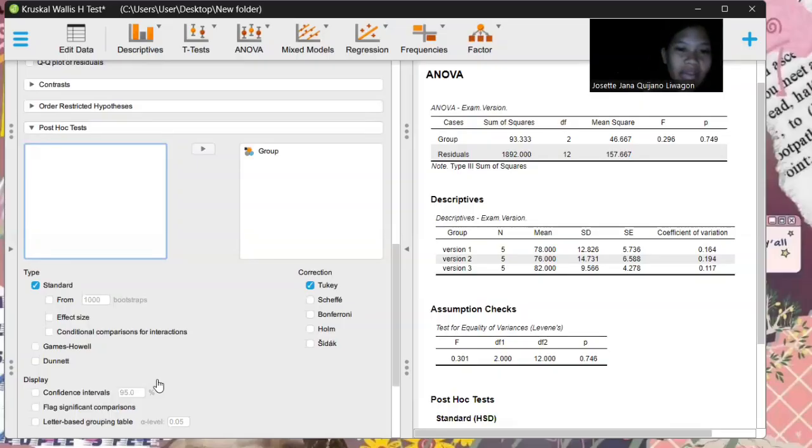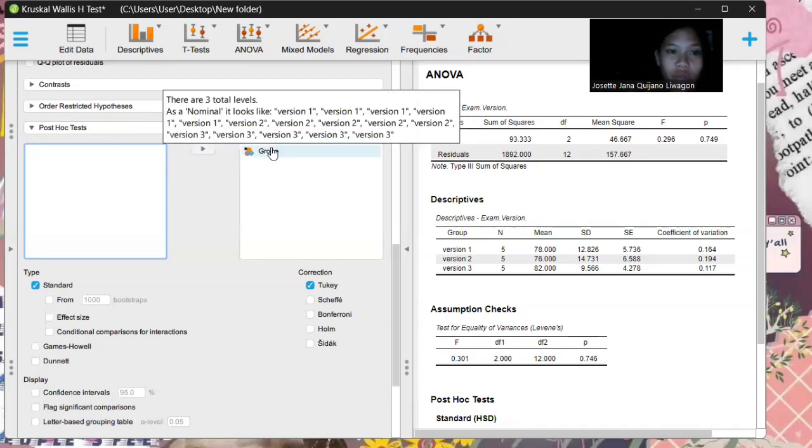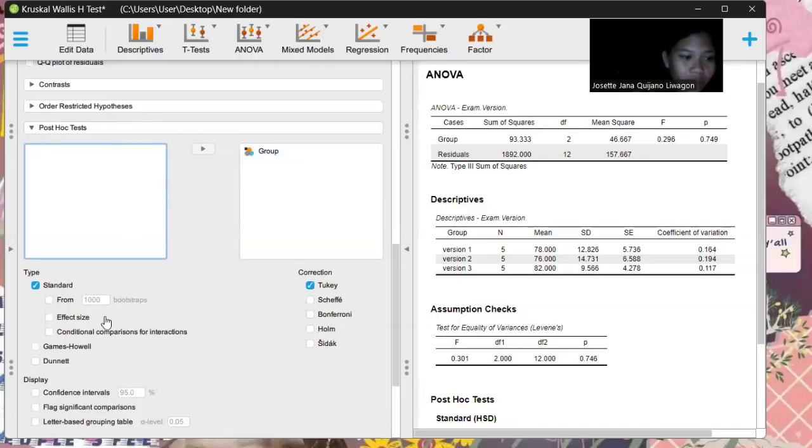So, ito na yung sabi dito, i-click natin yung post hoc test and then under ng post hoc test, i-click natin yung ating exam version or yung group, ilagay natin dito. And then after that, it is the post hoc contrast. No, it's not the contrast model. It's not the model. It's in the lower part, non-parametric.